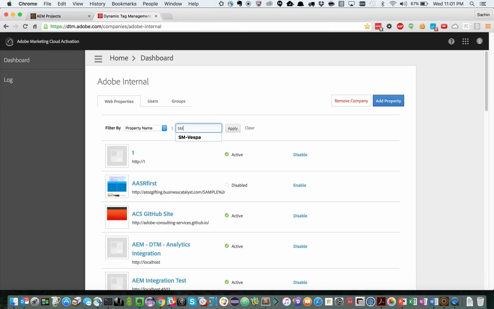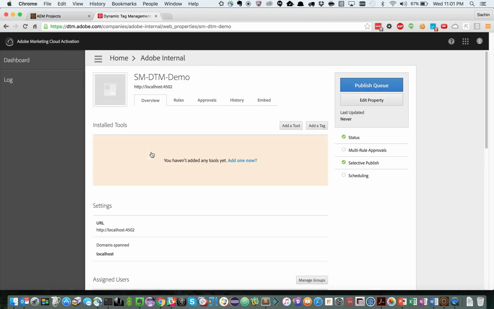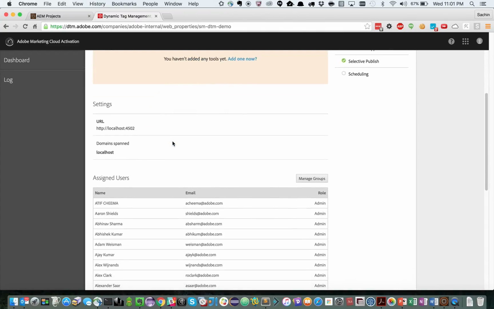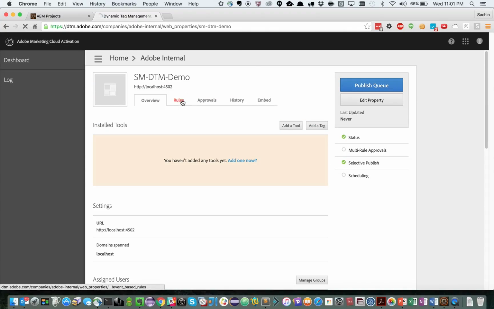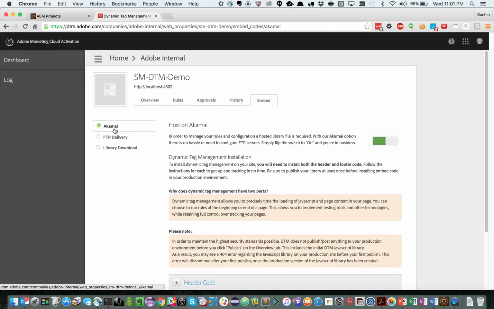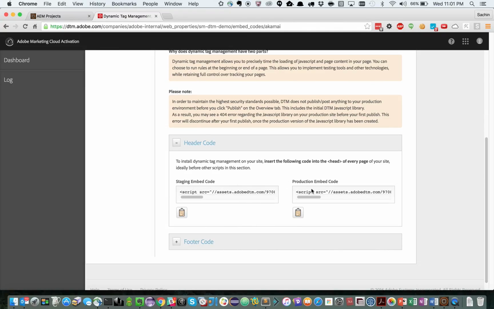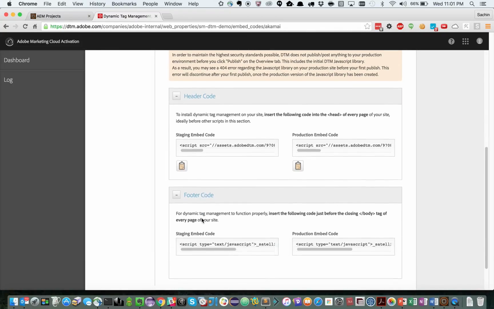Okay, and now we need to search that property to add some additional details. Hopefully this should work. Yep, you can see this. So as you can see, this is my new property and has basic details, it doesn't have any rules or anything as such. Let's look into the embed tab. This is where you find your staging and the production codes for the header and footer.